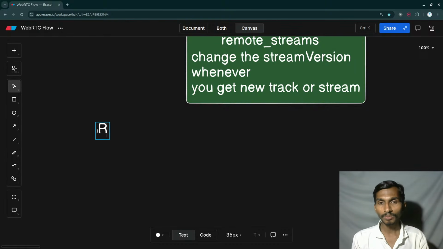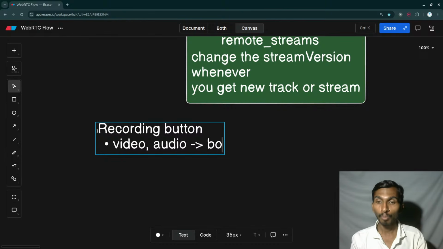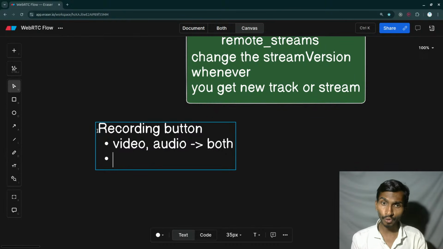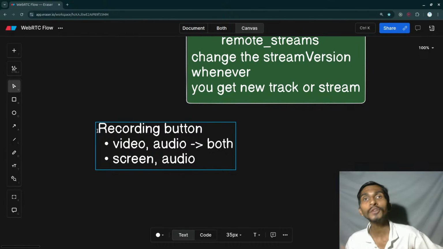Okay, so there is something called a recording button. You clicked on that. What should happen? First of all, it should be clear what you want to record. You may want to record your video, you may want to record your audio, you may want to record both, you may want to record your screen plus video plus audio. Anything, depending on exactly what you want to record.